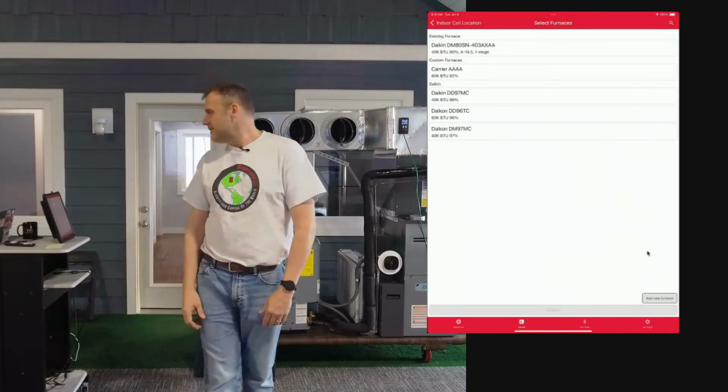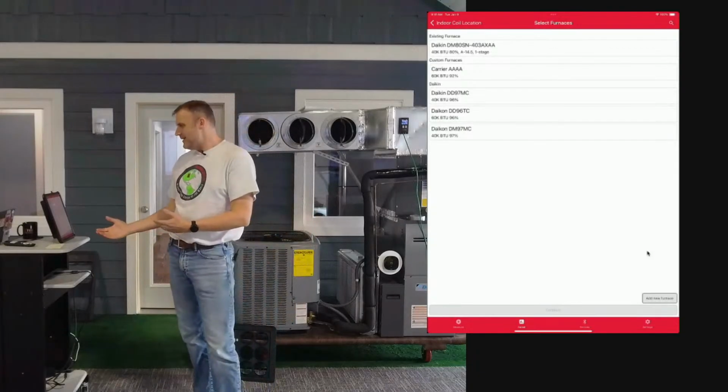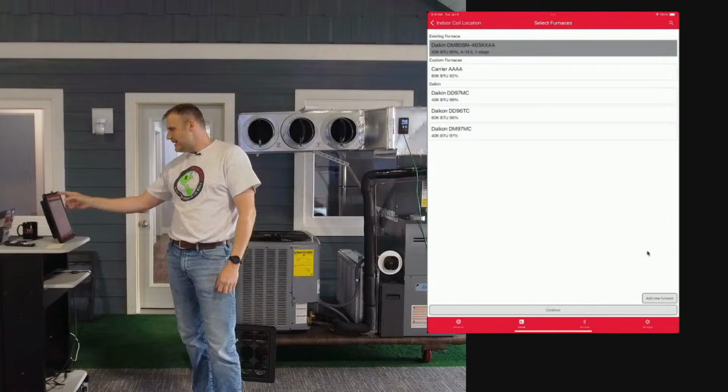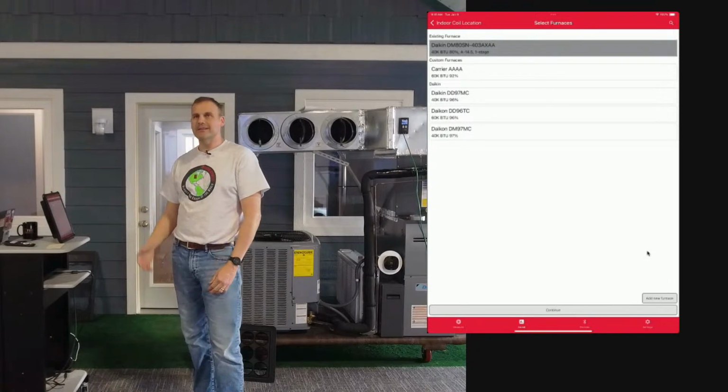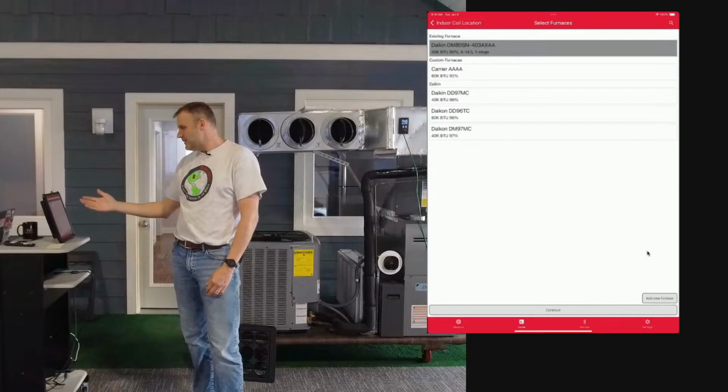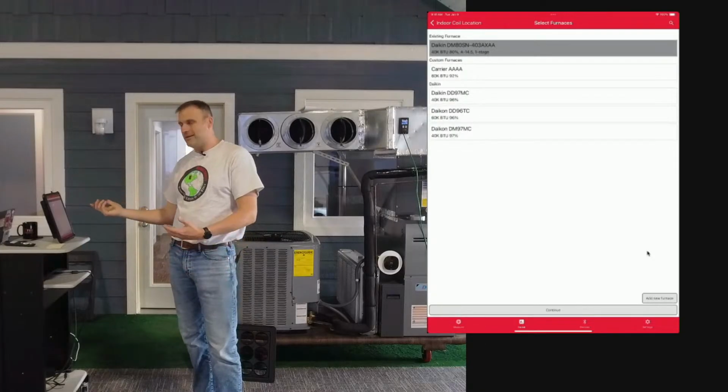Okay, so right now I have the existing furnace shown on the screen right there. I've entered the data of that furnace. If I select it, that's me saying I want to see that in the simulator. That's going to come next. You'll notice I have a Carrier furnace in my custom furnace list.